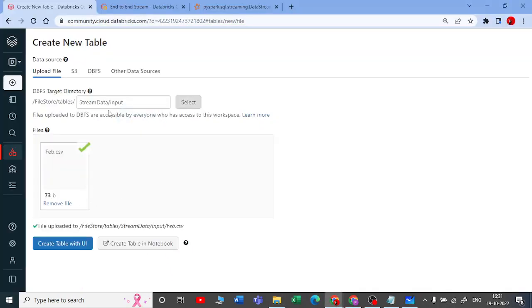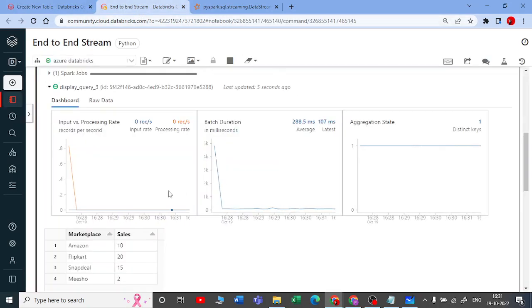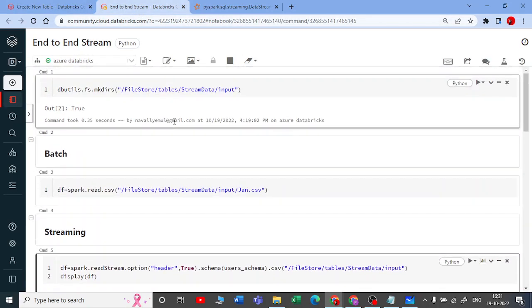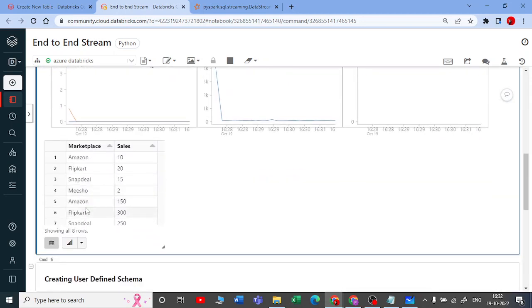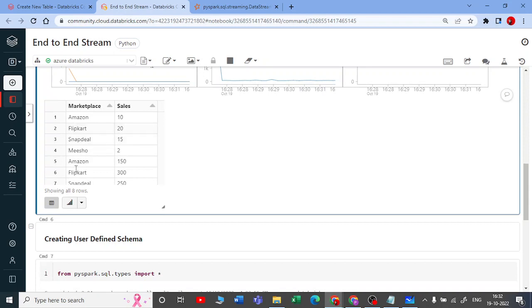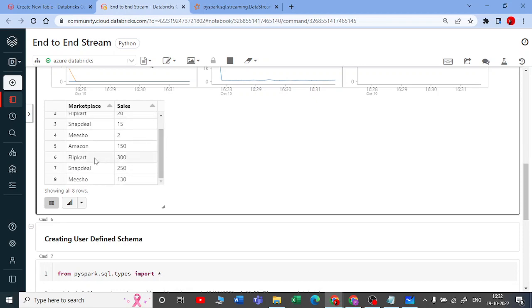Once I drop it, I'll come to my Databricks and I will not do anything. It will go and check whether you have that file inside that input directory. If it finds that, yeah, you can see that in a fraction of a second it is done. There were only four records. Now we got eight records inside that.